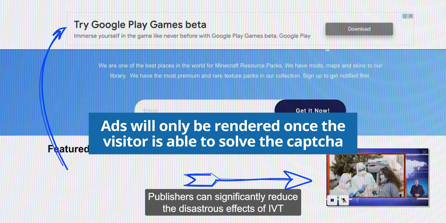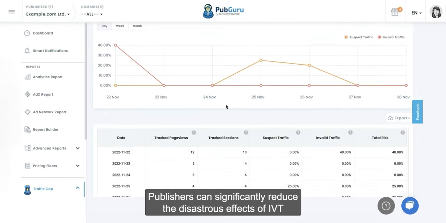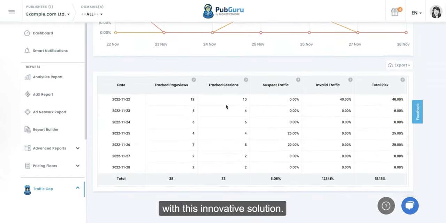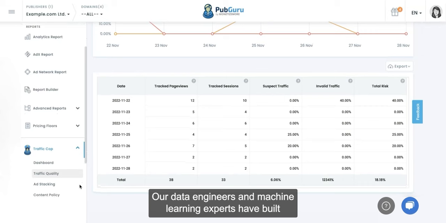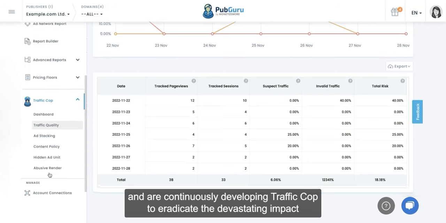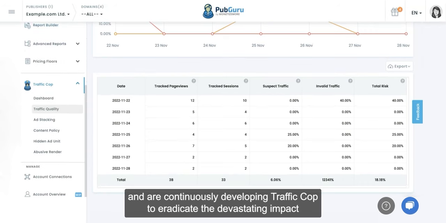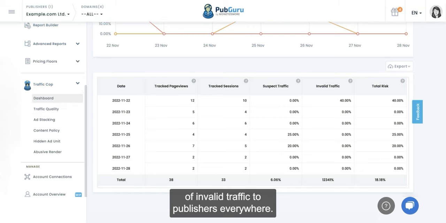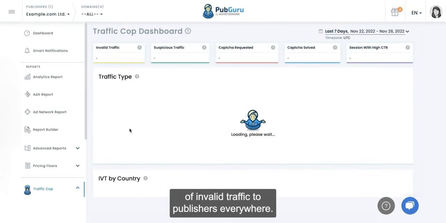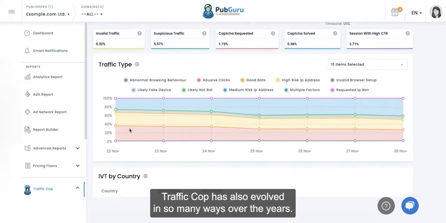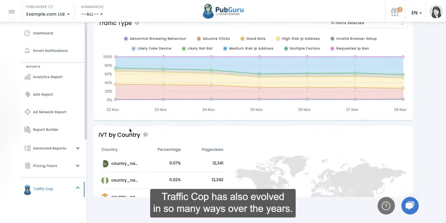Publishers can significantly reduce the disastrous effects of IVT with this innovative solution. Our data engineers and machine learning experts have built and are continuously developing TrafficCop to eradicate the devastating impact of invalid traffic to publishers everywhere. TrafficCop has also evolved in so many ways over the years.